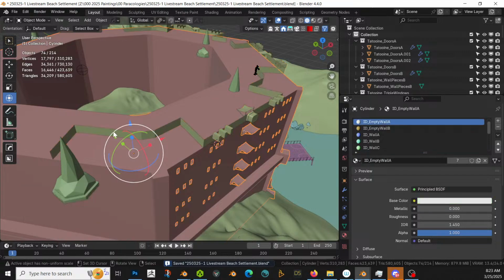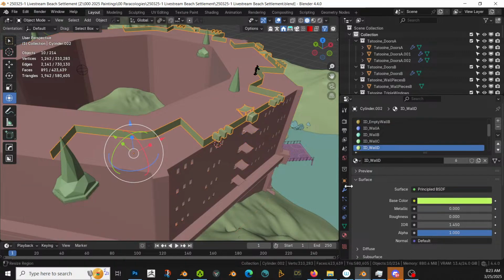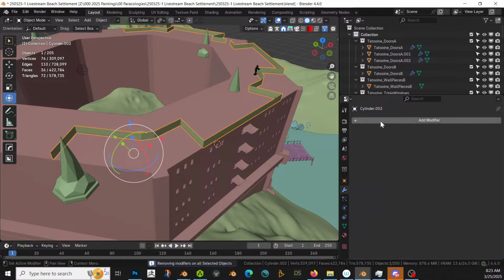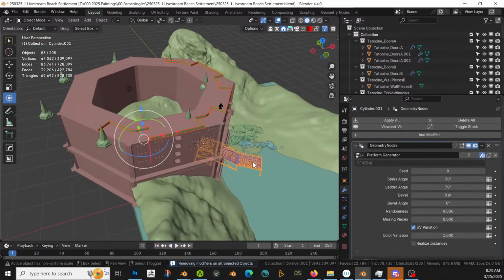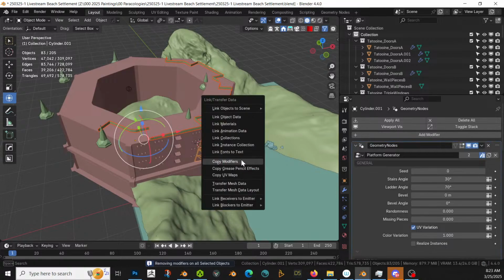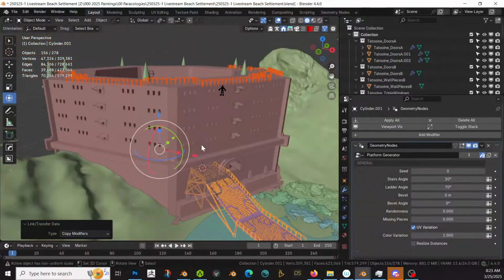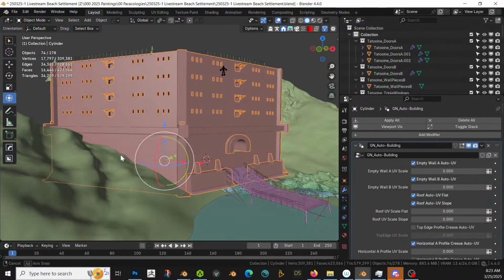This sucker here, just this thing. Yes, we want to remove the modifier. Yes, nuke it. And we're going to link copy modifiers. And just give us our railing that goes around the top there.